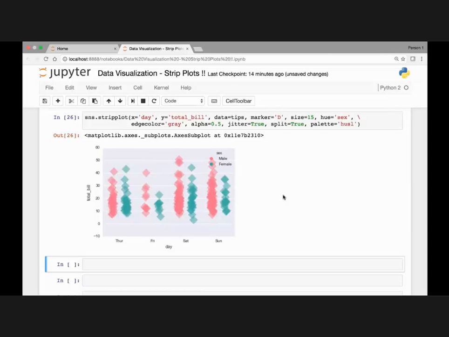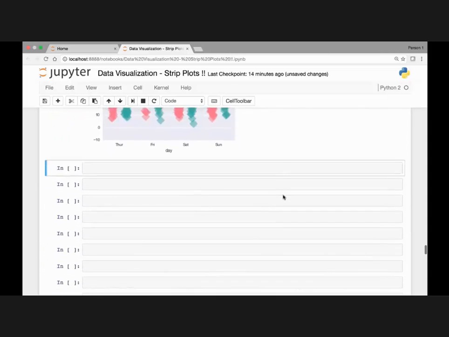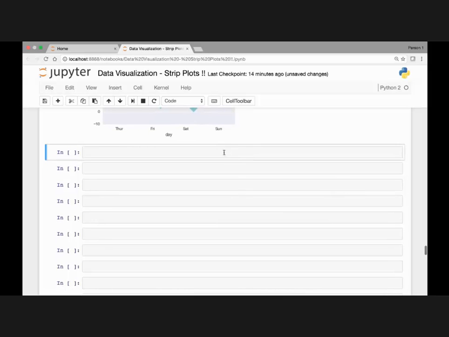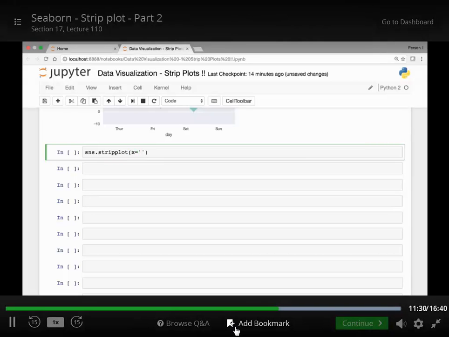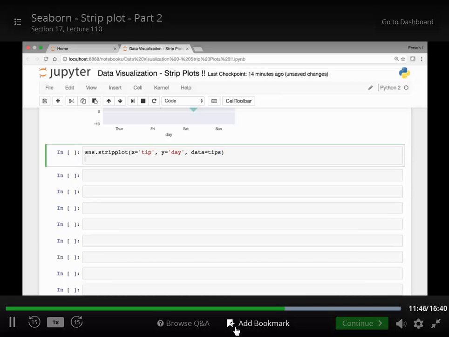Another thing we can do is draw a strip plot on top of a box plot. So we can have both of those plots in the same graph. Let's see an example of that. So sns.stripplot, and then let's consider tip versus day. For our x-axis we'll use tip, and for our y-axis we'll use day, and the data comes from the tips dataset.